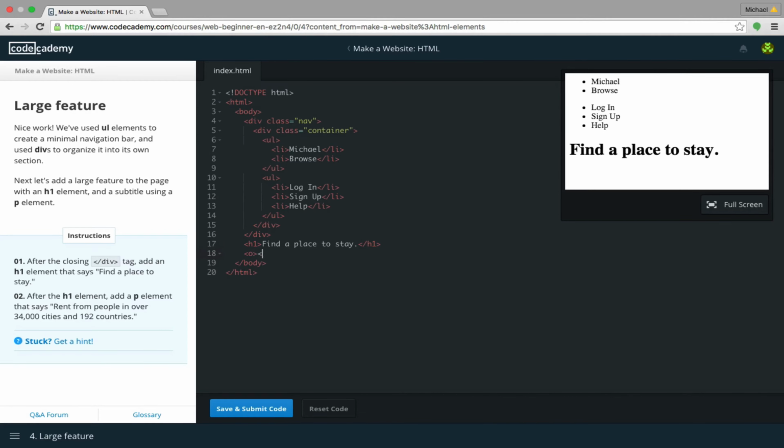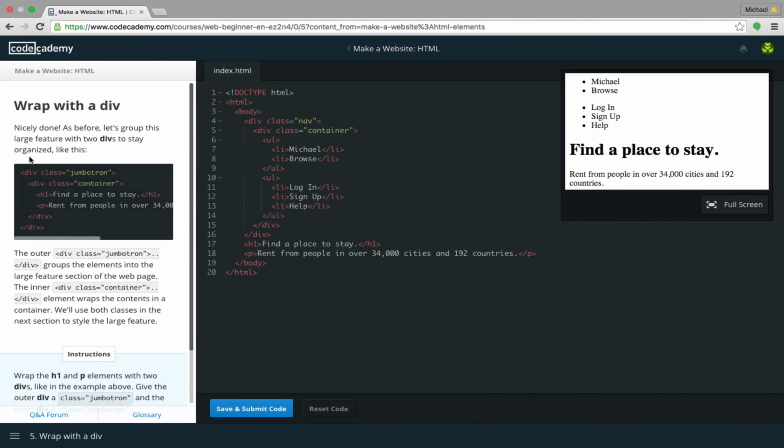And then after the h1 header, we have to add a p element that says rent from people in over 34,000 cities and 192 countries. 34,000. Cool. Wrap with the div. Nicely done.